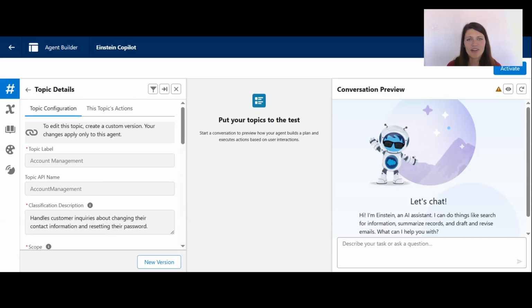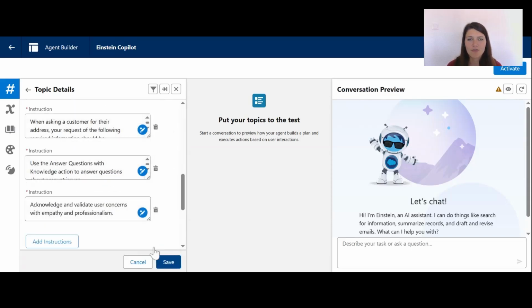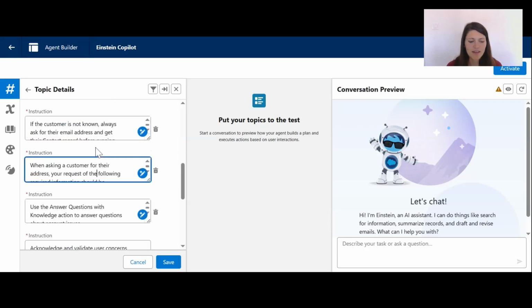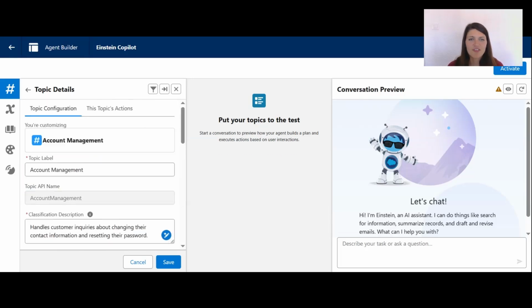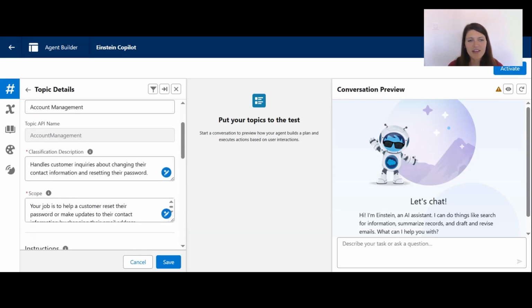You can see that this was a pre-built one, and that's why it's not possible to modify it, but I can create a new version that copies all the fields, and this one I can already modify and adjust as needed. Each topic has a name, which is the topic label. Then we have classification description that tells the agent when to use this topic. The AgentForce reasoning engine can detect user intent and call a topic that aligns with that intent.